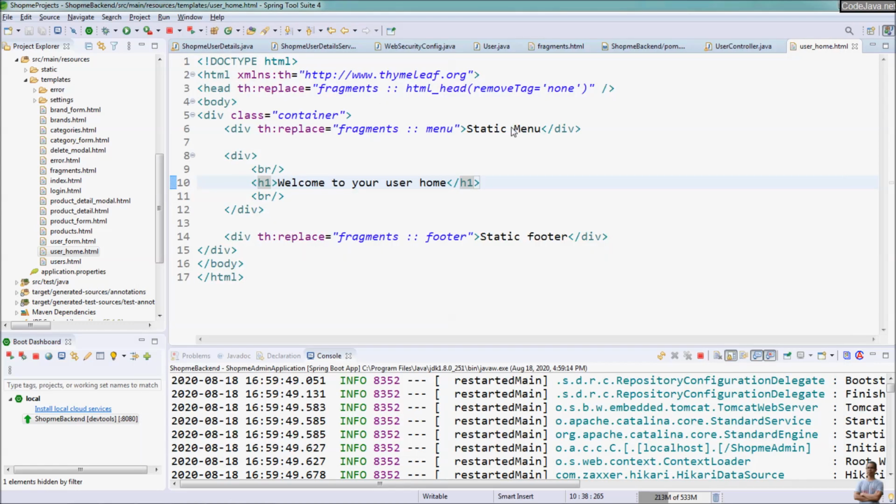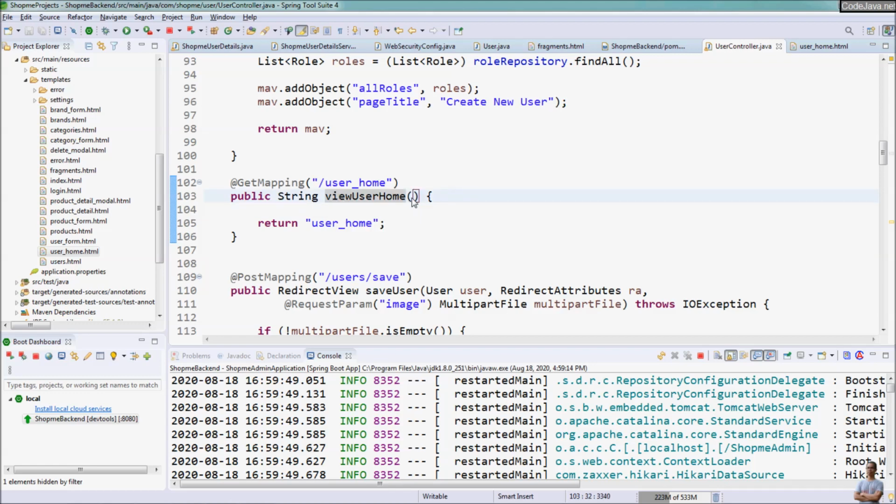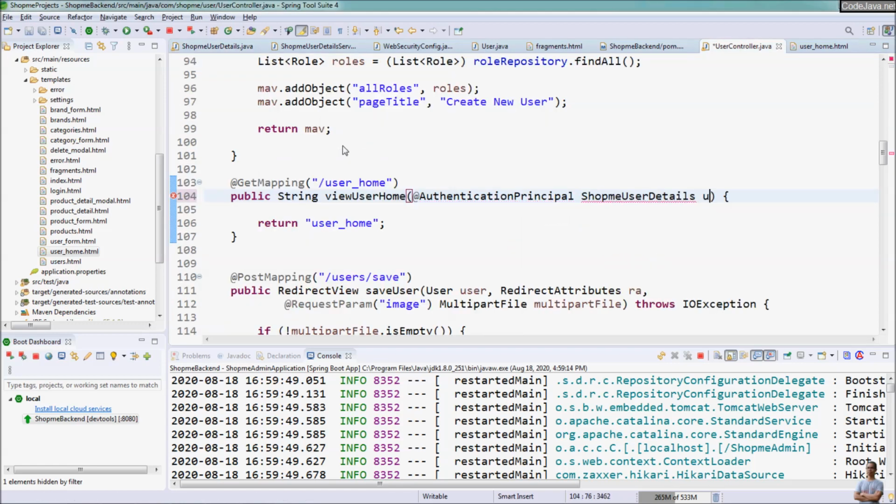And now in the controller class, the handler method here, I want to access the user details object that represents the currently logged-in user. So how to do that in Spring with Spring Security? You can use this annotation, very simple, AuthenticationPrincipal, and then you can cast the returned object to the type of the user details class implemented in my project here, ShopmeUserDetails. That's it. Very simple.